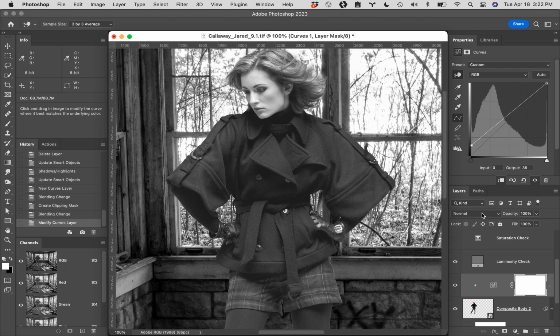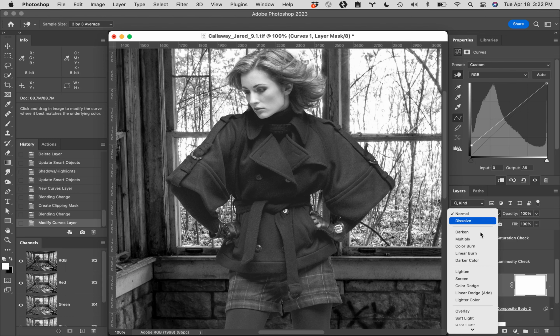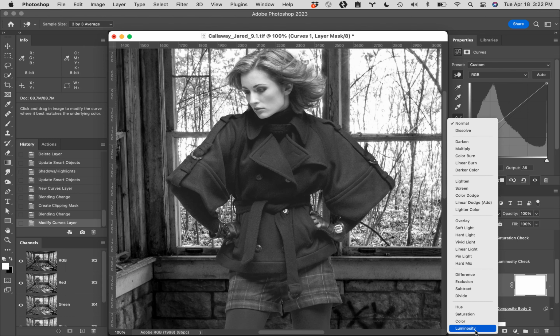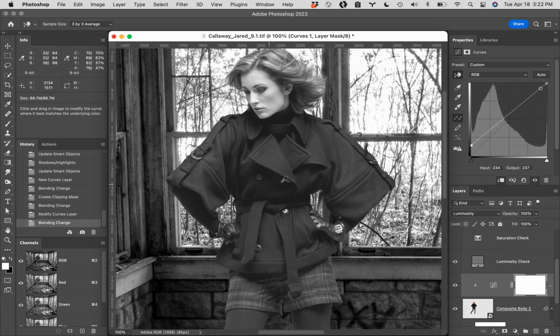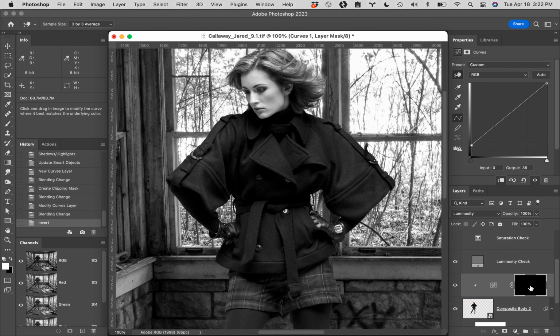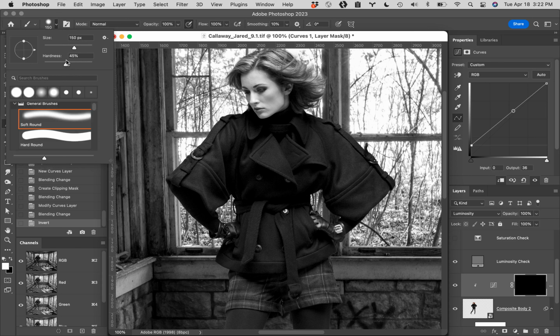However, I'm going to change the blending mode of this from normal down to luminosity. So at least I'm only impacting the shadows that are actually in there. Then I'm going to invert my mask. So Command I will make it black. Then I am going to go to my tablet. I'm going to hit the B key to get a brush. I'm going to make this a medium hard brush. So again, I want a little control in here.